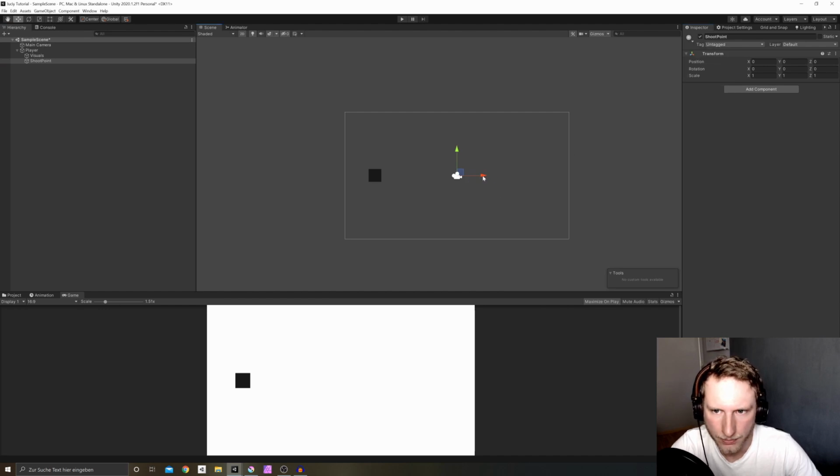And it will be... Oh, I cannot drag it. Why not? Ah, there we go. We drag it just in front of the player. And when the player now moves up or down, the shoot point will move the same. And like this, we will shoot always from this point in front of the player. So, that's all we need to do for the moment right here.